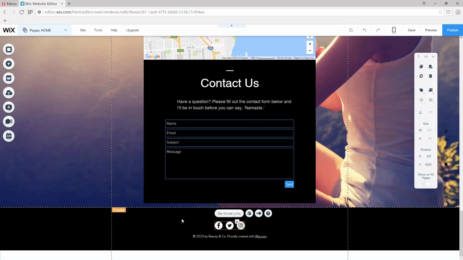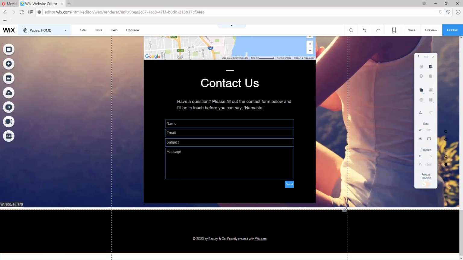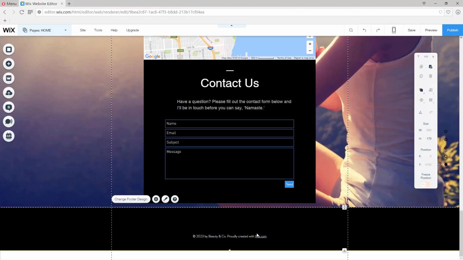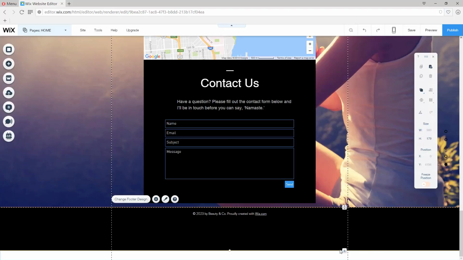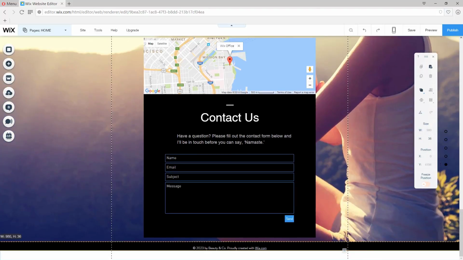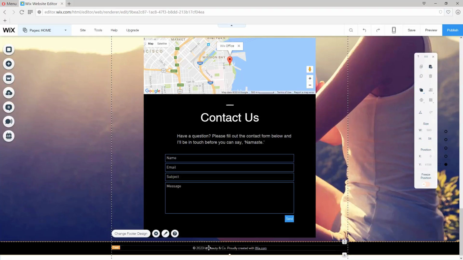Let's go ahead, select and delete the social links. And then what I want to do is make this strip a bit smaller. So I'm going to take the text and drag it up. And then in the toolbar, I can click to align that so that it looks good there in the box. There we go.